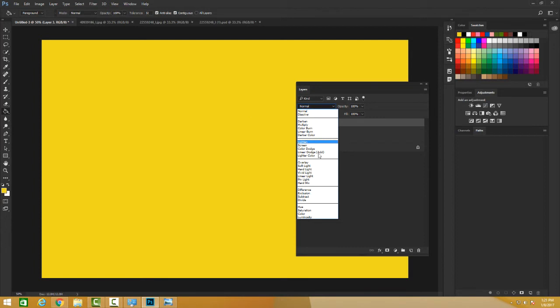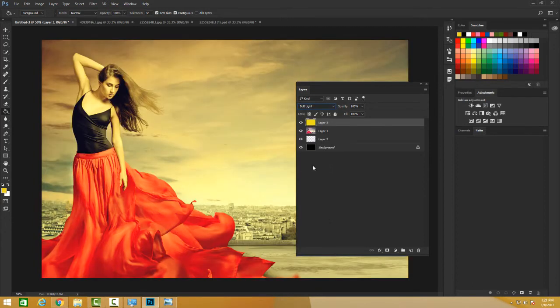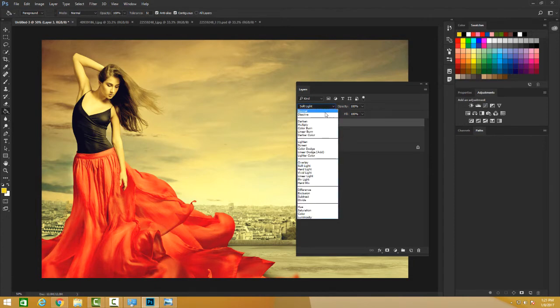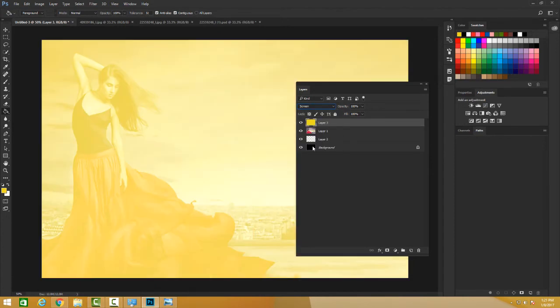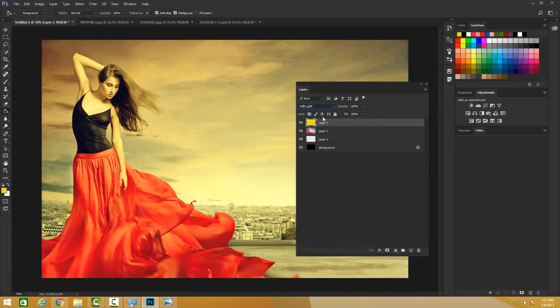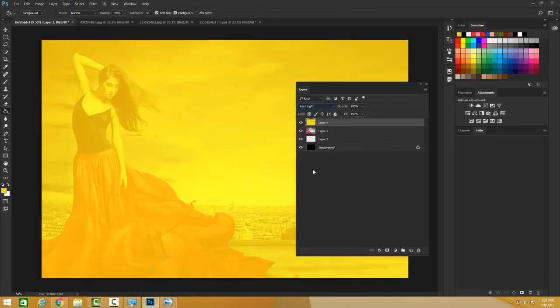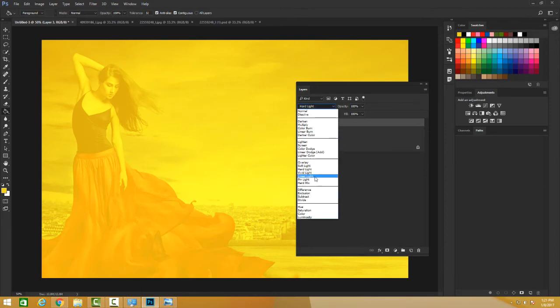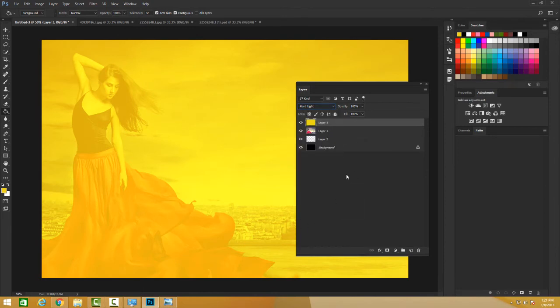Now these are my normal modes. I can change the blending modes of my layer and see how things change. You can see how this yellow color was changed. I can maybe do this. This takes away all the black from the screen. I can also do this. I can go to soft light. I can do a hard light. It's going to make a strong yellow. So these are my various blending modes. We're going to do them later.